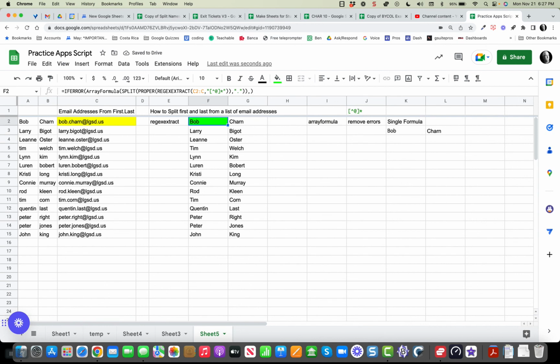So here's our single formula taking a set of email addresses that consist of first and last names, and from that, with a single array formula, split proper regex extract, we're extracting the first and last name, and then we're splitting them, making them proper, and then using an array formula wrapped in iferror, so that if we were to add another address here, you could see, well, if we tabbed correctly, that as we build an email address now, we can also extract the first and last names.